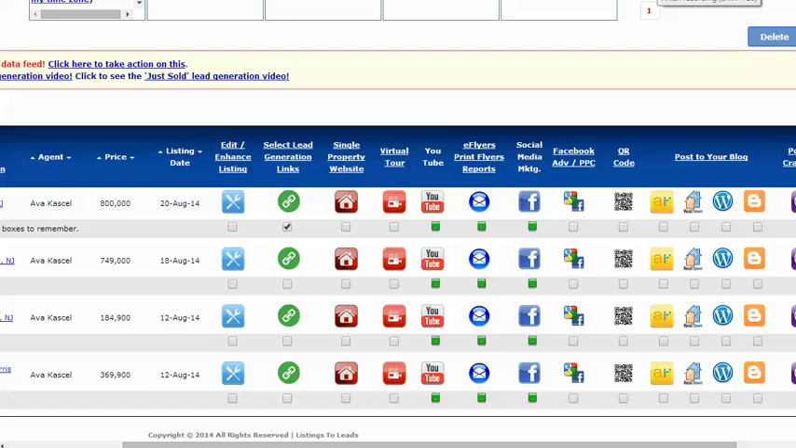So that first button is the Edit Enhanced Listing, and that's really important if you need to make an edit. Now, a lot of edits go through the MLS. You make a change in the MLS, and it'll show up in our system the next day. So that's how you'll manage your listing and edit it.